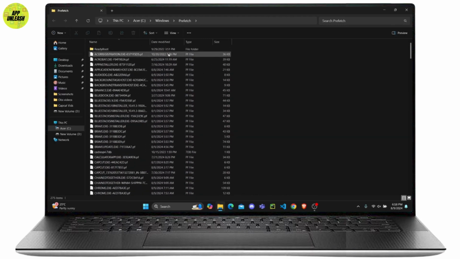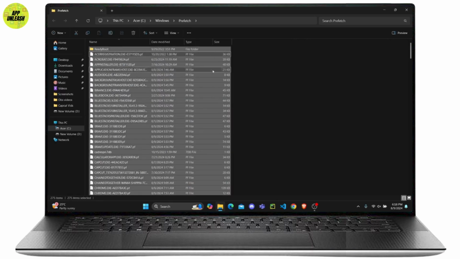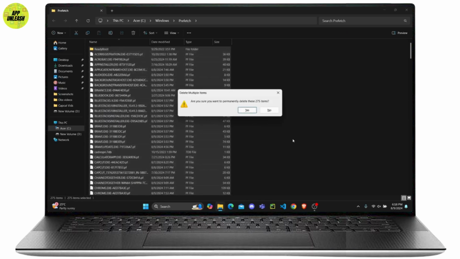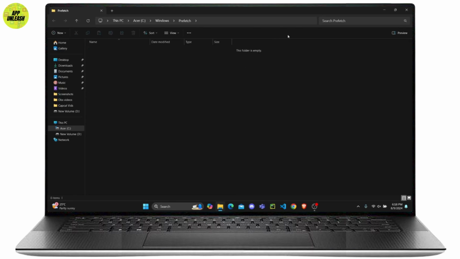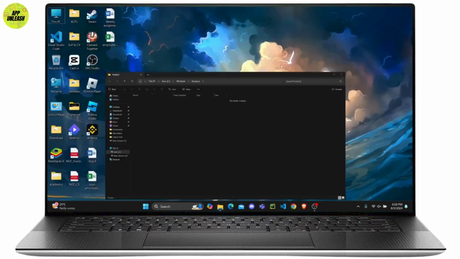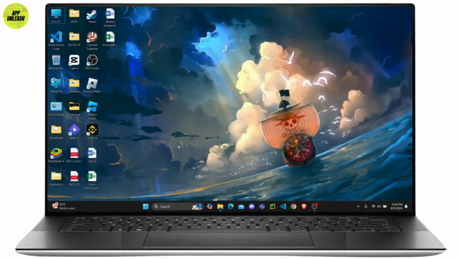What you can do is select any file and click on Ctrl A to select all of these files, and simply click on Shift and Delete. Shift and Delete deletes all of these permanently, so this won't go to your recycle bin, and just hit on OK or Enter. Now, as you can see, the folder is empty. If you cannot access your Prefetch file, we have also made a video on how to access your folder, so make sure to watch that as well.